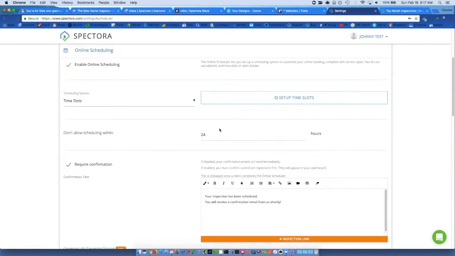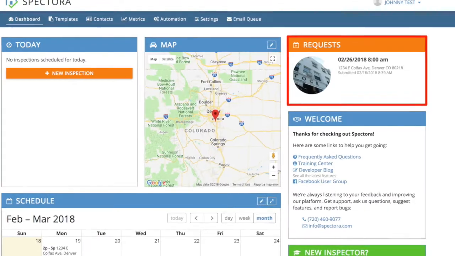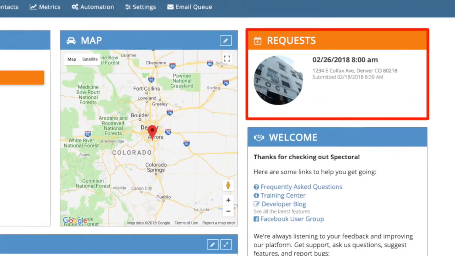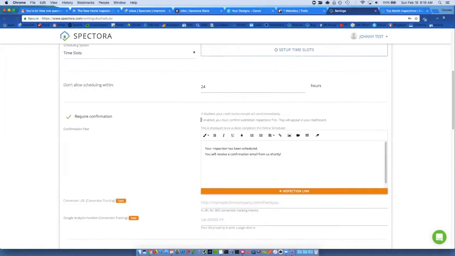Your next step is if you don't want agents or clients scheduling within a certain time frame, like 24 hours or the night before, and you wake up and have an inspection that morning, you can do that here. If you have required confirmation checked, this means you need to confirm the appointment once it's submitted. This will be in your dashboard at the top right, so you can select confirm there, and you'll also get an email and or text when a scheduling is booked.